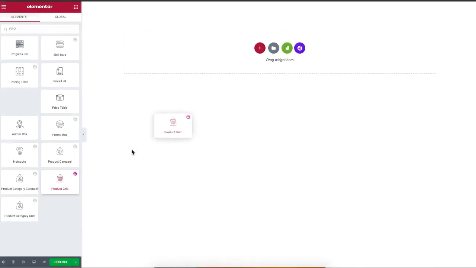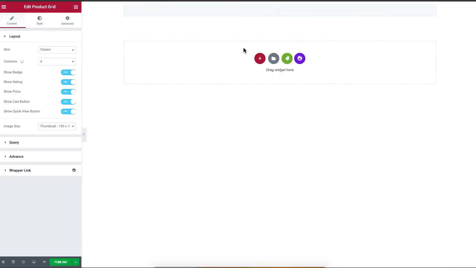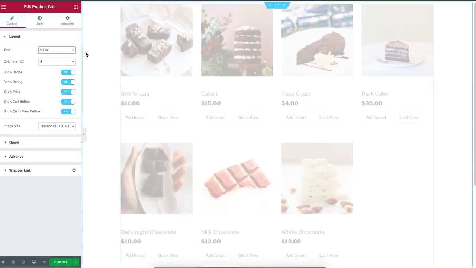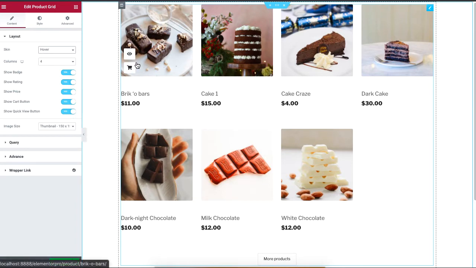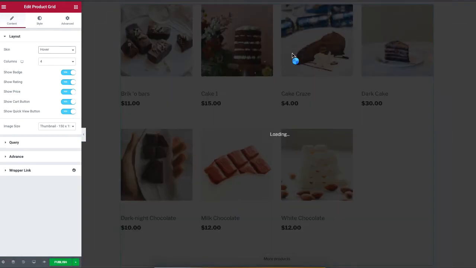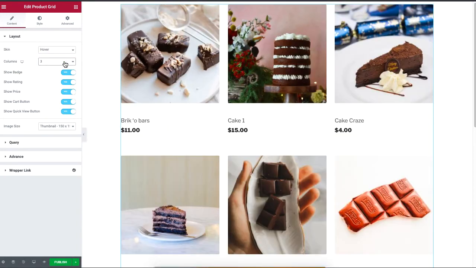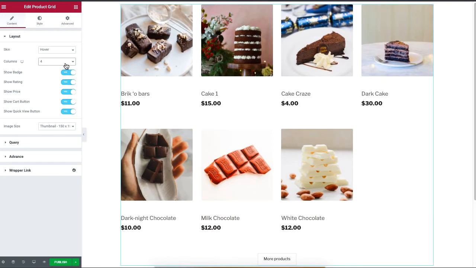So on your WordPress site, drag and drop the product grid widget onto your site. Your WooCommerce listed products should pop up right away. The options let you choose between classic or hover. If you choose hover, then the cart and quick view button will appear as your mouse moves over the images. The columns option lets you decide the number of columns you want to display. Below this, you can choose to display badge, rating, price, cart buttons, and the quick view button.